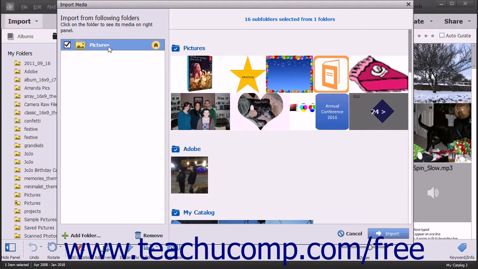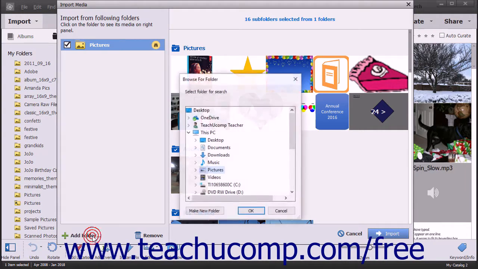To add more folders to the Import from Following Folders list, click the Add Folder button at the bottom of the list. The Browse for Folder dialog box then opens. Use this dialog box to navigate to the folder to add, and then click it to select it. Then click the OK button to add that folder to the list.